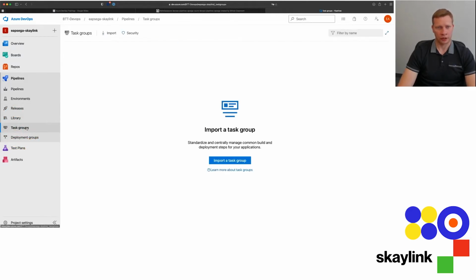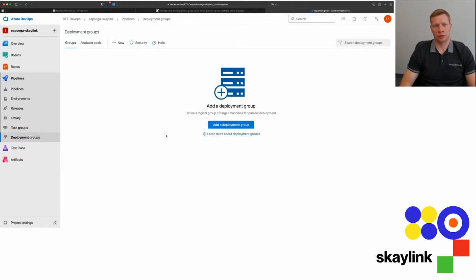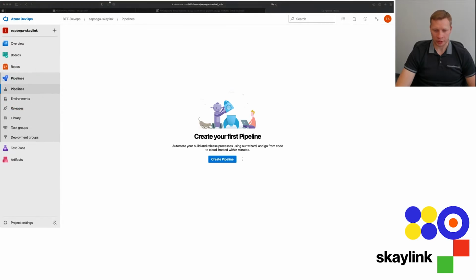And we have task groups where we can manage our common builds. And deployment groups where we can create, let's say, deployment pools, let's say production public cloud, production on premises, development private cloud somewhere, and we can define all of those pools here, Kubernetes clusters, and so on. Right, so let's get started with pipelines.